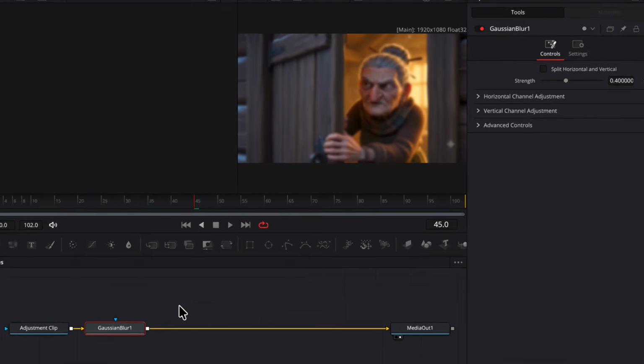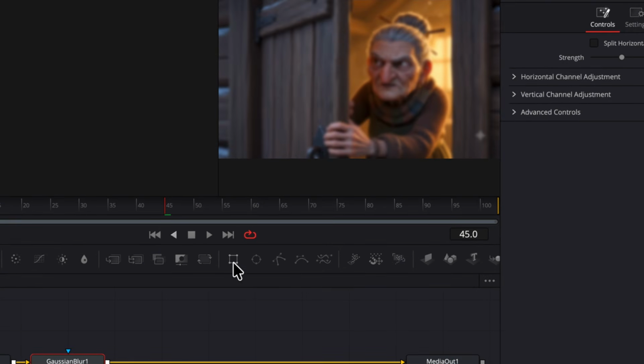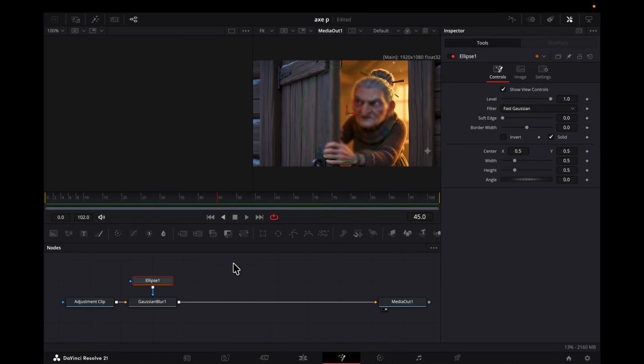So click on the mask option here. You can use different shapes depending on what you need: an ellipse, rectangle, or another mask. I'm going to use an ellipse mask. Now we just need to resize the mask and position it over the logo.